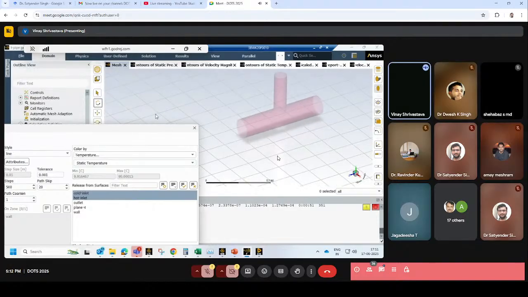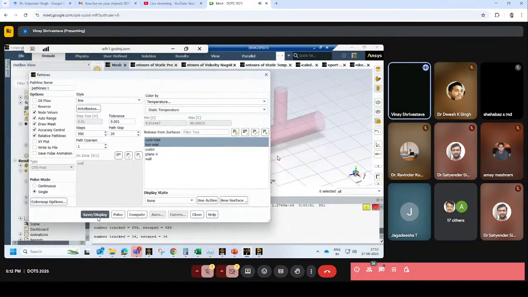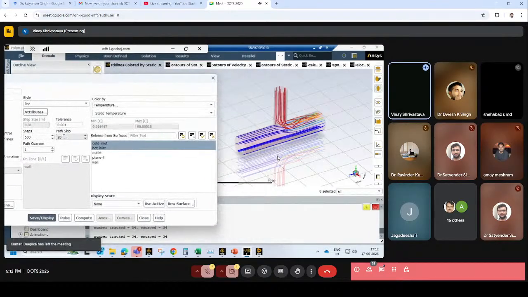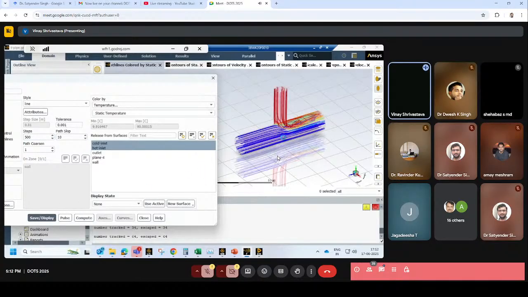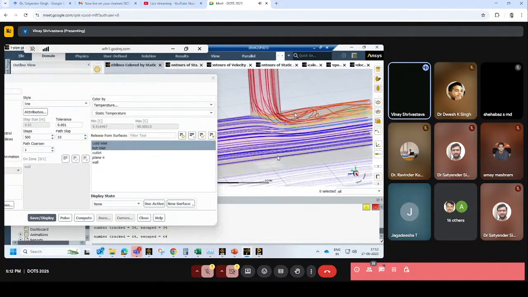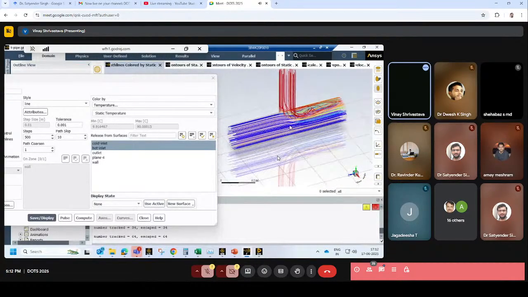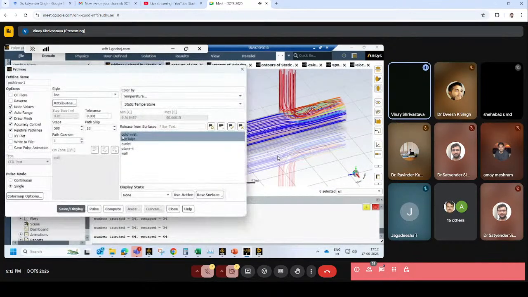Okay, so I have made the wall transparent, and now check how the path line waves. Let's make it 10. See, this is how the path line waves, and as you know, this region is a negative pressure region. That is why there is some sort of vortices formation, and we can animate this as well.